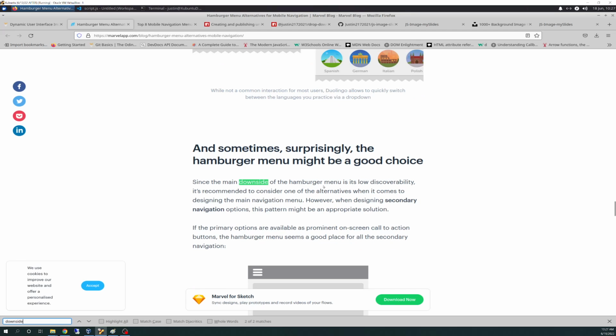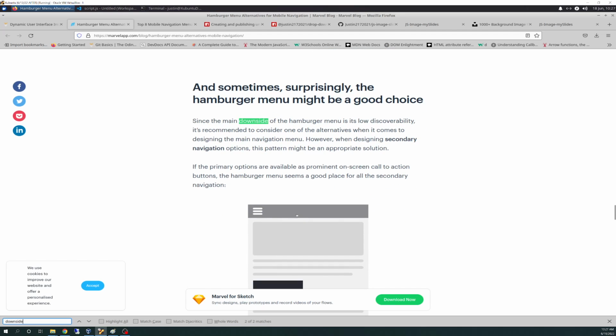The main downside of a hamburger menu is its low discoverability. It's recommended to consider one of the alternatives when it comes to designing the main nav. However, when designing secondary nav options, this pattern might be an appropriate solution. So this is the hamburger menu. It's basically, as it looks, a hamburger. It has nothing on it.